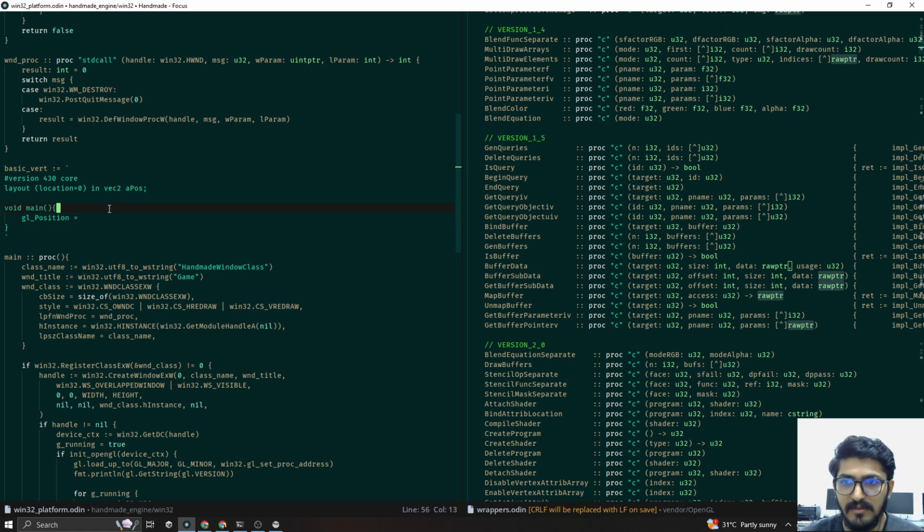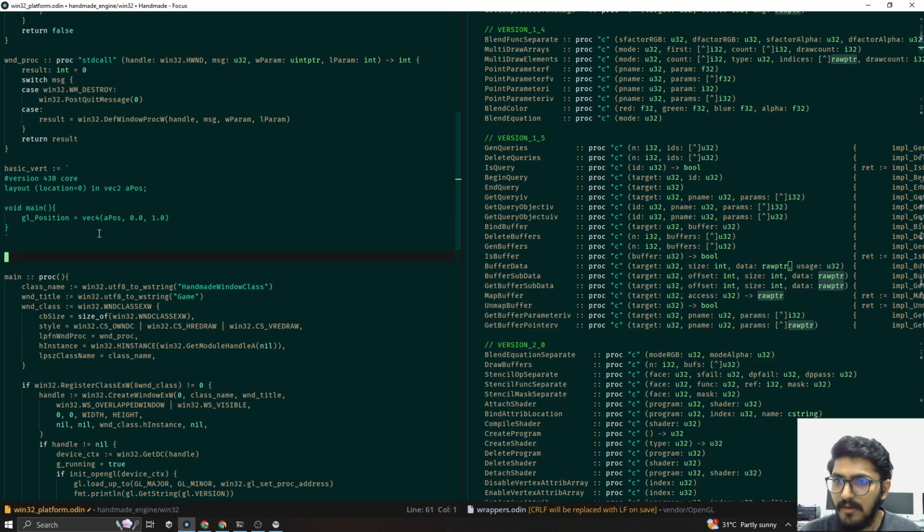So this main function will be getting called for each vertex, right? And for each vertex we can do some maths on it, but currently we don't have to do any maths. This gl_Position takes in a vector 4. We have to pass the position, and then for the vec4, our z coordinate would be 0, and our w coordinate would be 1, right? And that's it.